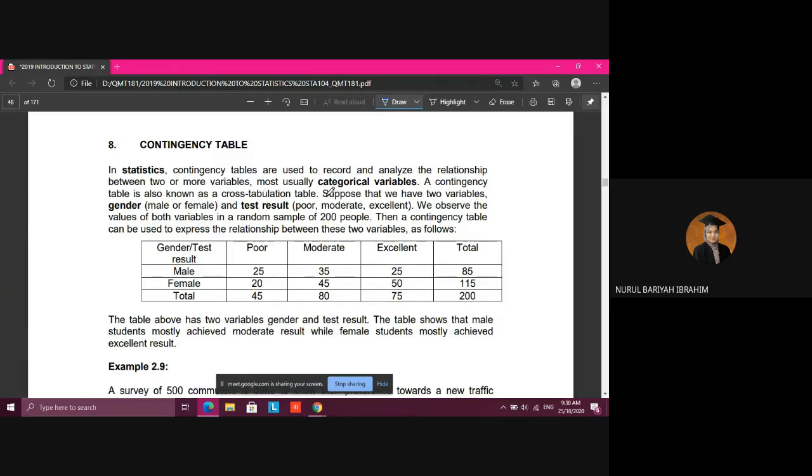Okay, contingency table ataupun cross tabulation table. Suppose that we have two variables, gender dan juga test result. We observe the values of both variables in a random sample of 200 people. Then a contingency table can be used to express the relationship between these two variables as follows. So kita ada contingency table.